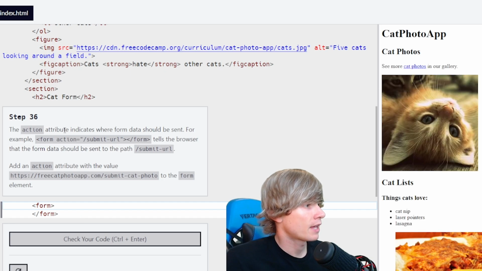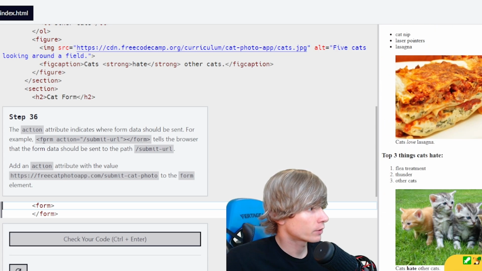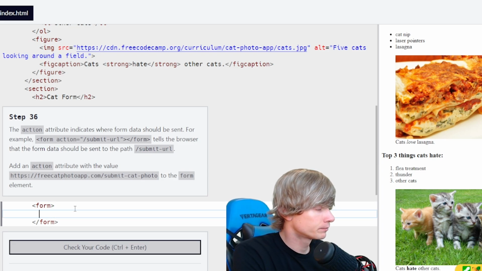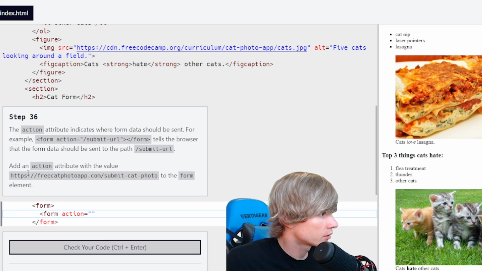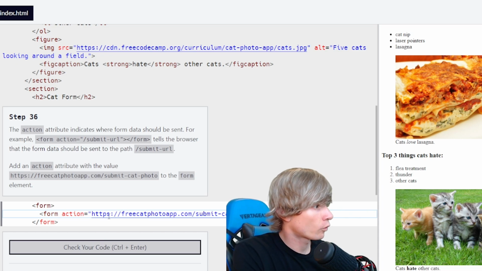Nice. The action attribute indicates where form data should be sent. For example, form action equals submit URL. Tell the browser that the form data should be sent to the path. So I want to go form action equals form element.